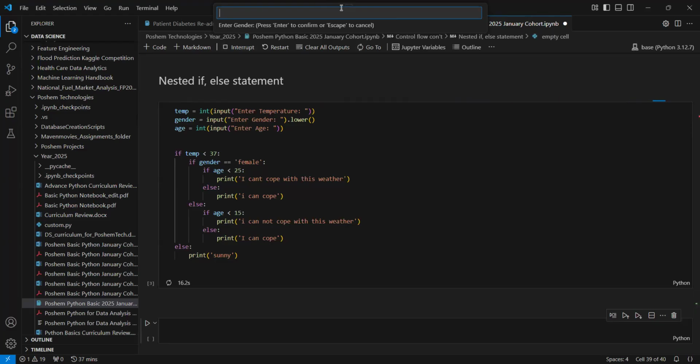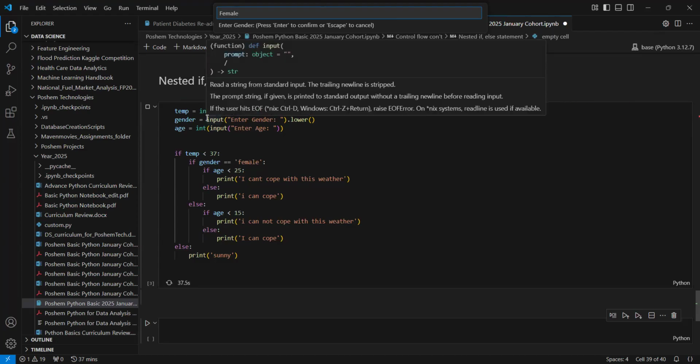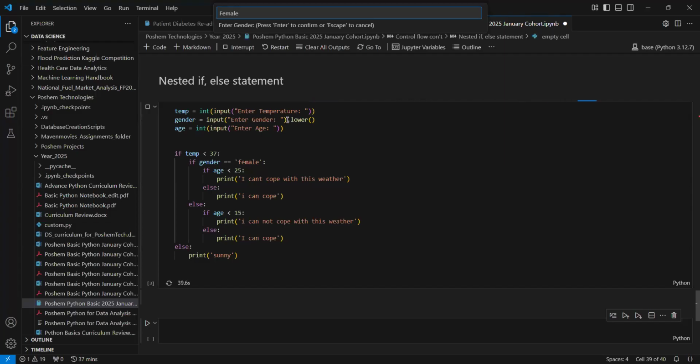Enter. Now look. Initially, I entered female, big FEMALE. This female and this female, they are not equal. Are you hearing me, guys? They are not the same. So what you do, you have to make this input value to be lowercase throughout.